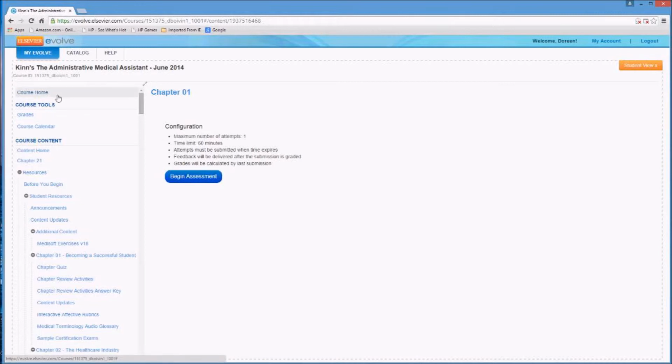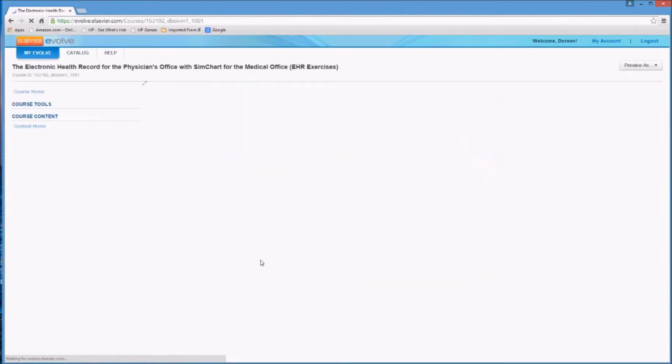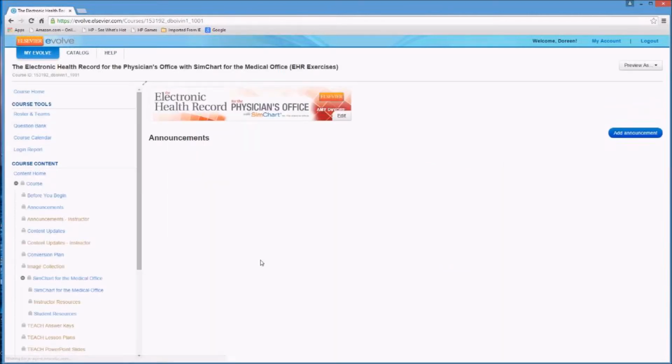When we move on to the electronic health records, let's go back to Evolve. You will have the electronic health records for the physician's office with SimChart. This is the electronic portion of the course where you will be practicing doing everything on the computer. And I have set up based on the syllabus. Follow the syllabus.